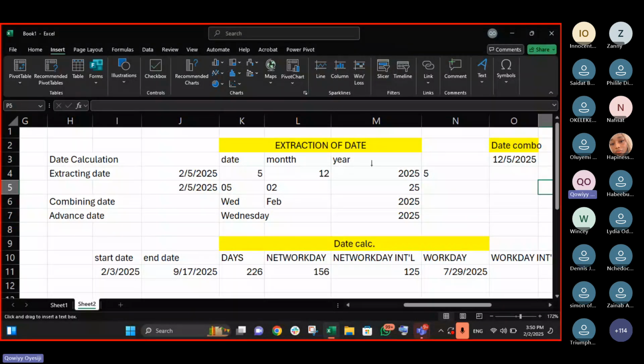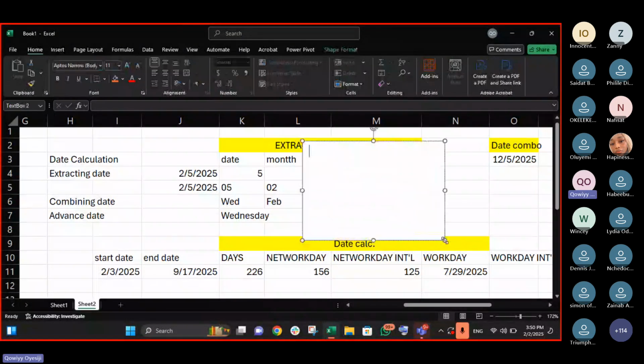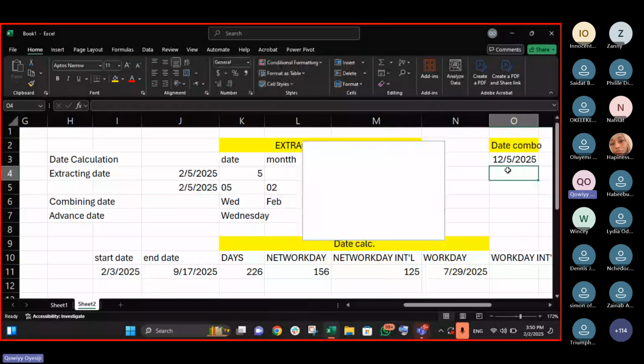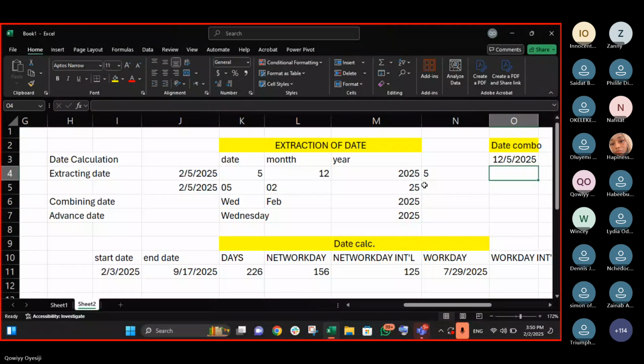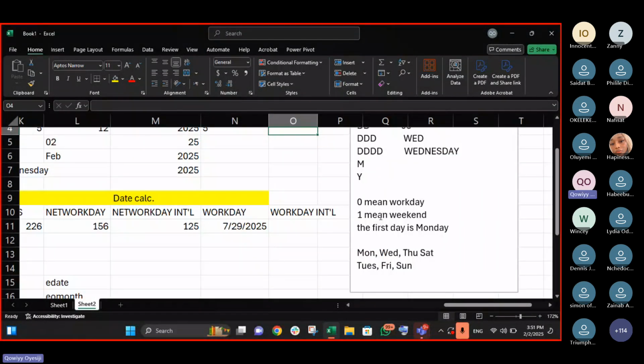So what is the first question? The first question was how is the text box able to affect the date calculation? No, it doesn't. I only put the text box there just to explain. It is not affecting anything at all. Okay, thank you. You're welcome.